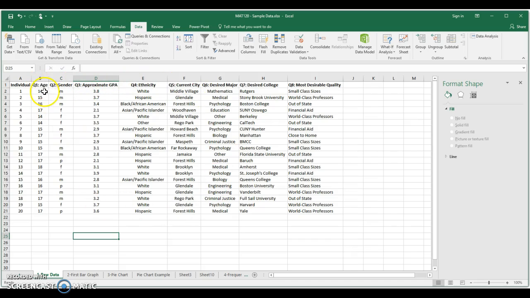I already organized the category of age, and I already organized the category of ethnicity using different charts, a pie chart and a bar chart, respectively. I wanted to use a continuous quantitative variable for my frequency distribution, and I decided to use approximate GPA. I truncated all these at one decimal place, but I could have used any decimal places for this. So I chose this because it was an example of continuous quantitative data.